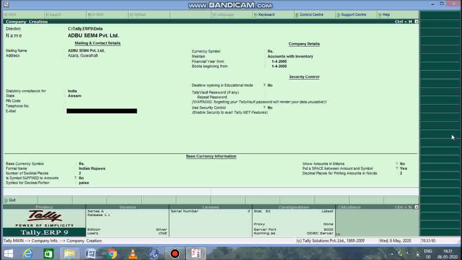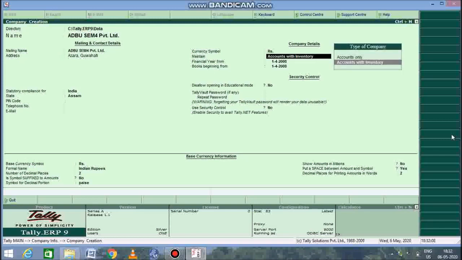You can give them also, and you can skip also. Since we are creating a hypothetical company, we are not giving all the details. But when you are doing accounts of a business, you have to compulsorily provide all those information. Currency symbol is rupees. Then you have accounts only, not with inventory. Inventory means maintaining of stock. We are simply keeping it accounts only. The financial year beginning from say 1/4/2018, and books beginning also 1/4/2018, the same date.